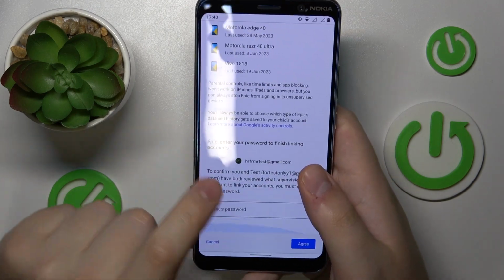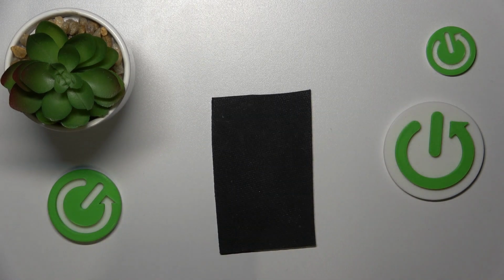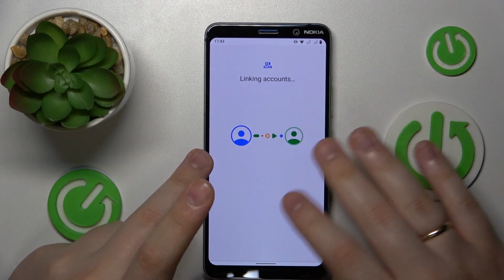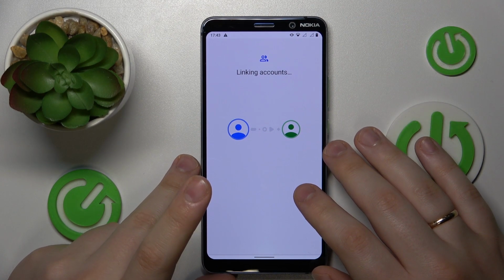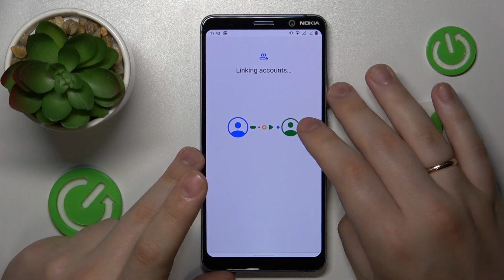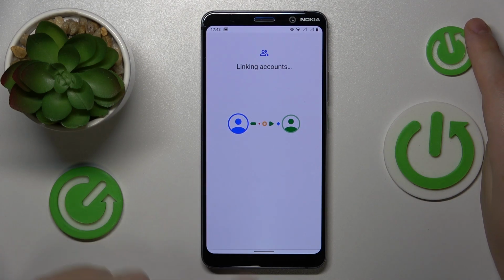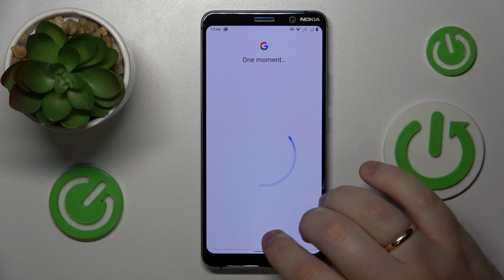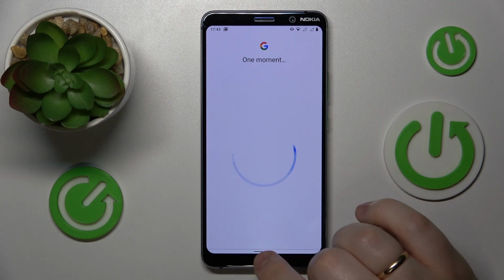Over here, you will need to enter the child's account password once again, then tap at the Agree button, onwards at the dialog window that follows, tap at the Allow option, and wait for the child and parent accounts to get linked. So once they are, you can just skip all the remaining steps and finish the setup at this point.